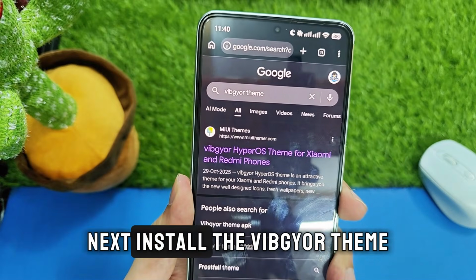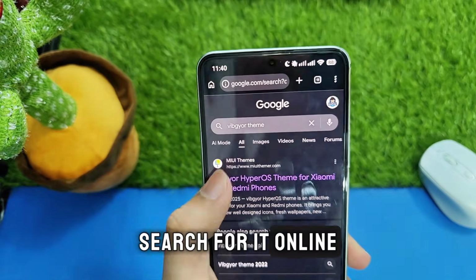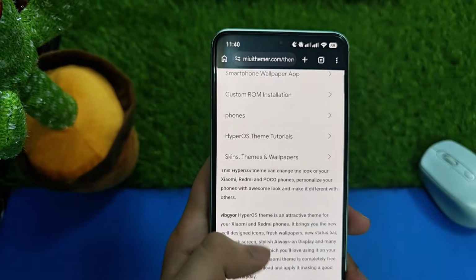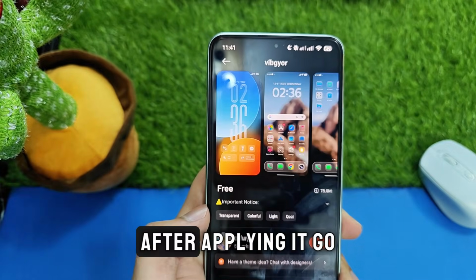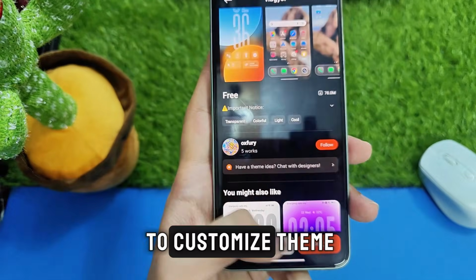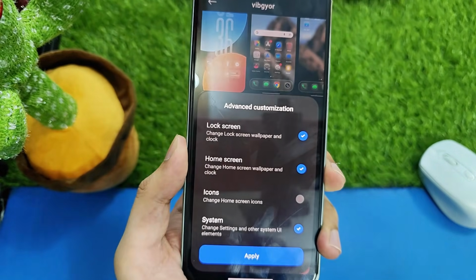Next, install the widget theme. If it isn't available in the store, search for it online and open it using the theme store. After applying it, go to Customize Theme, open the Icons section, and apply the widget icon pack.